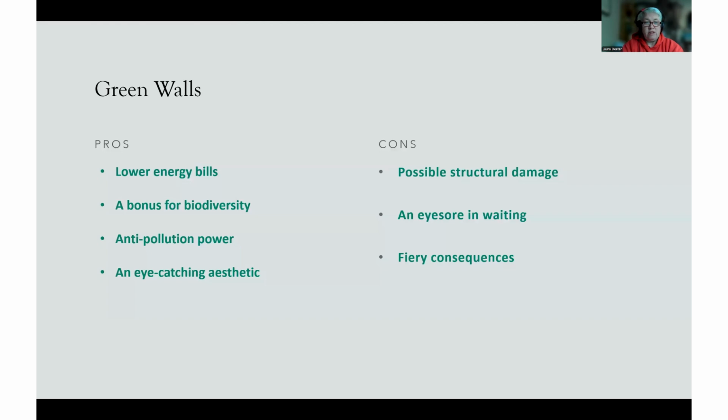There are pros and cons to everything we do. The pros, you can lower your energy bills because a lot of the plants are absorbing the heat. So you're lowering your energy bills with a green wall. You get lots and lots of diversity. It's really, really cool. It's an eye-catching aesthetic. You might be lowering your pollution as the plants absorb pollutants from the air.